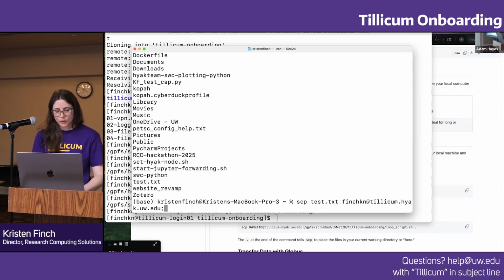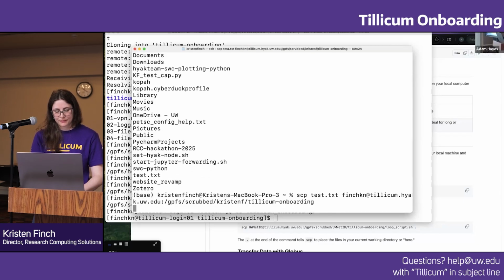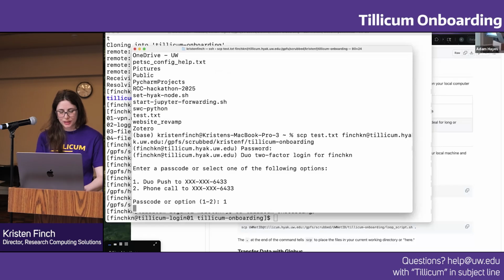tillicum.hyak.uw.edu, colon slash, and then we're going to put the path where we want that file to end up. So we can start out with /gpfs/scrubbed/Kristen F/Tillicum onboarding. And it asked me for my credentials again, as it should.